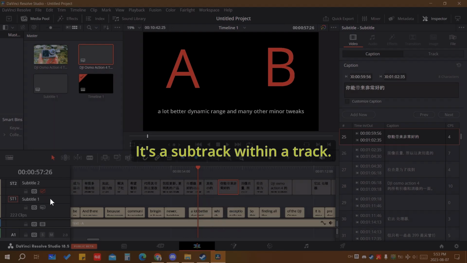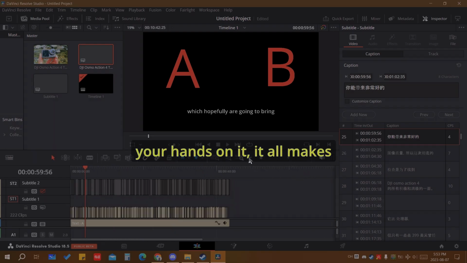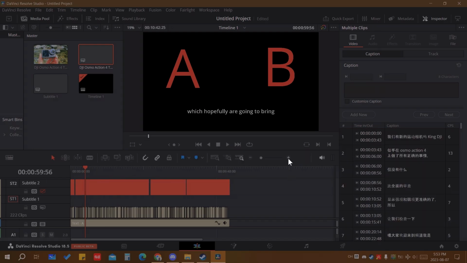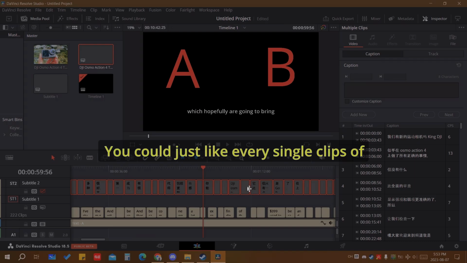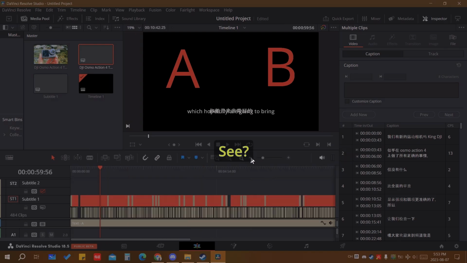It's a subtrack within a track. I don't know if that makes sense to you, but it's a track within a track. Anyways, it might sound very complicated, but once you get your hands on it, it all makes sense. Like what I'm doing right here, every single clip they try to add on top of each other, you can just drag them down here, see?